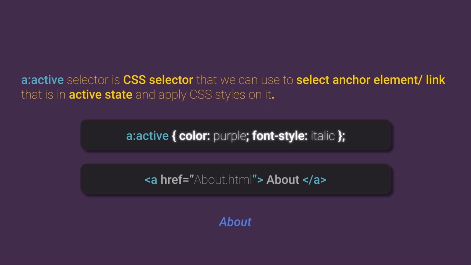Inside of the declaration block, we can set any set of styles that we want to apply at the moment when the user clicks on some link. Okay, let's see some examples.